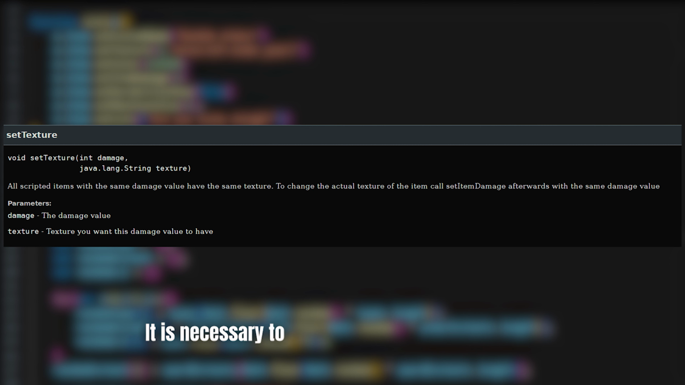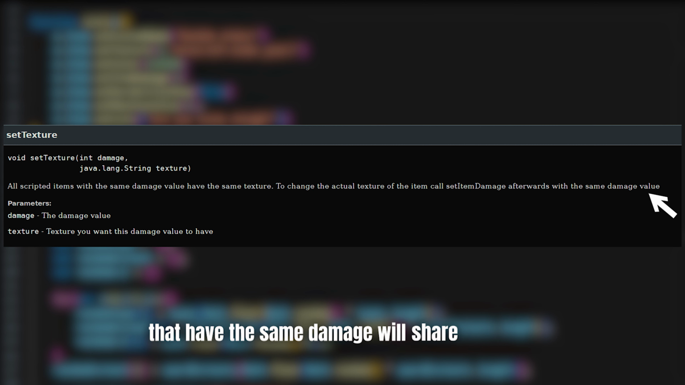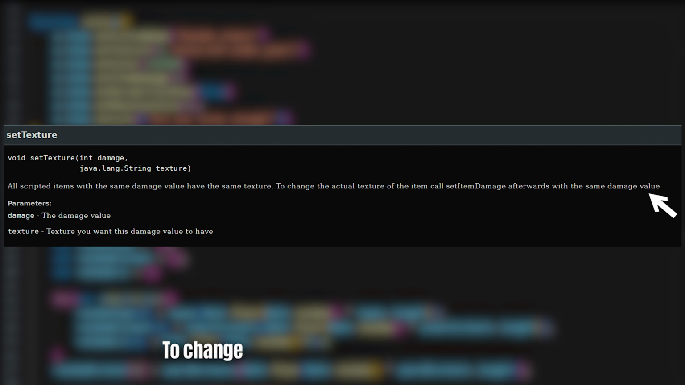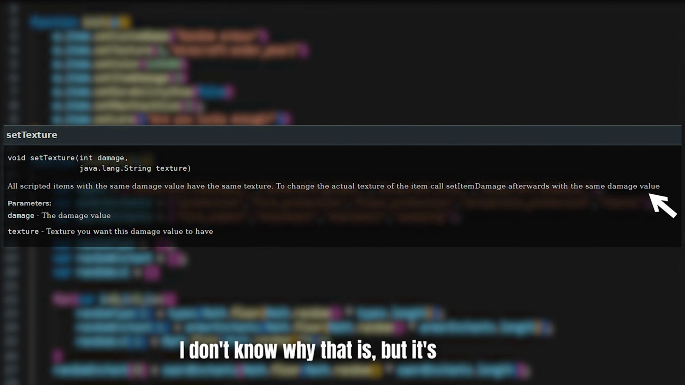It is necessary to emphasize that all the scripted items that have the same damage will share the same skin. To change the actual texture of the item, call setItemDamage afterwards with the same damage value. I don't know why that is, but it's needed.